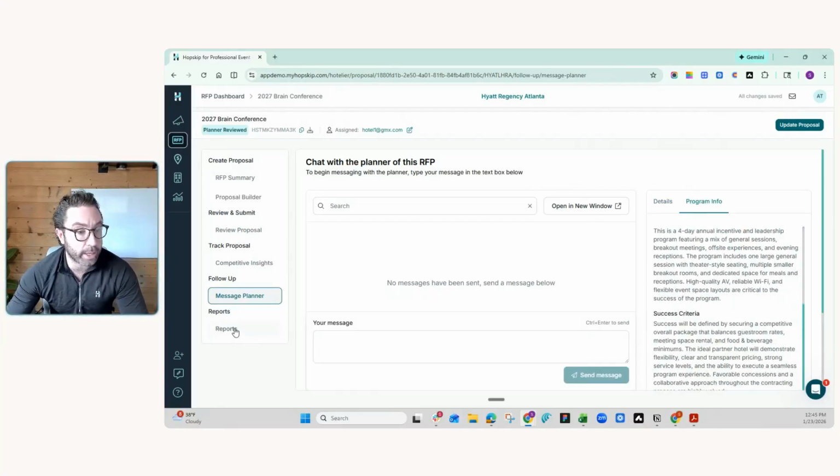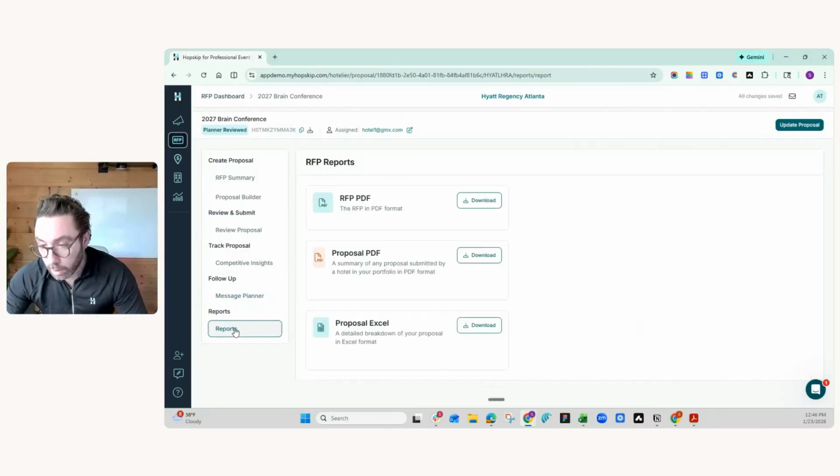When you send a message on Hopskip to a planner and they're not online at that point in time, they will get a notification email mentioning that you've sent them a message. They'll come in the Hopskip and begin reviewing and responding to your message. They'll also have a similar dashboard on their RFP dashboard that you have, where you'll be able to see any unread messages as soon as you log into Hopskip. You'll see that number flashing in front of you.